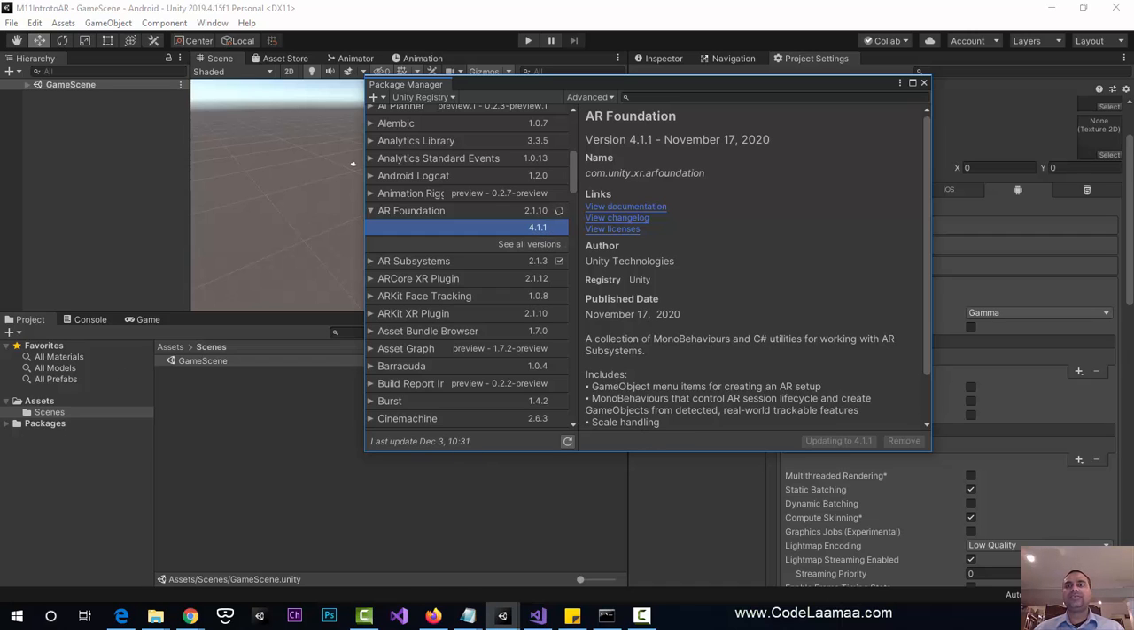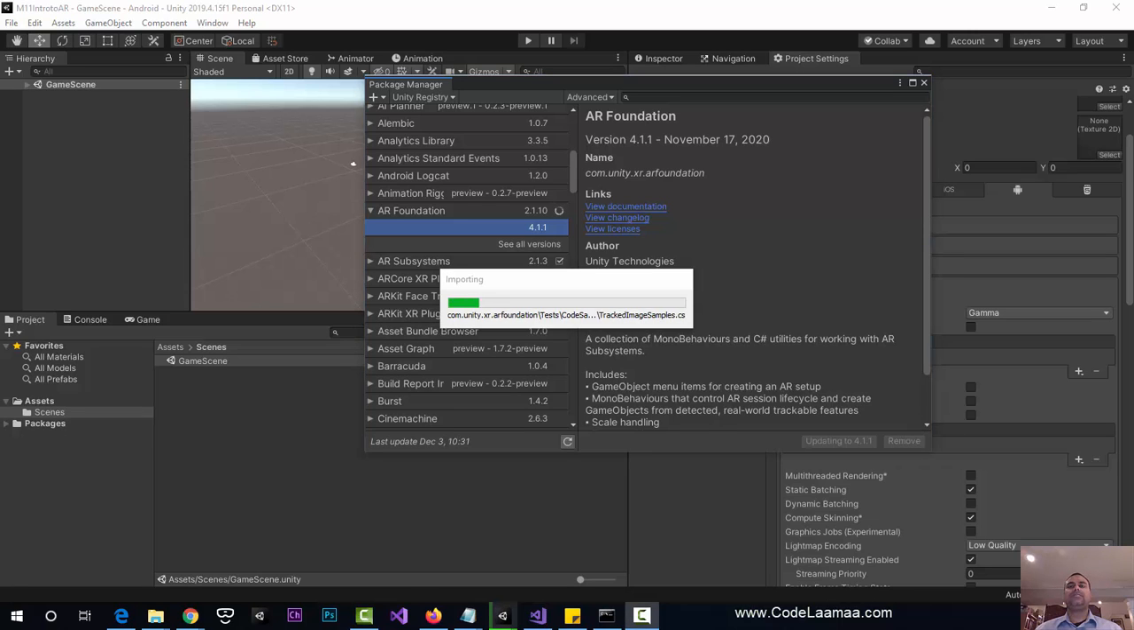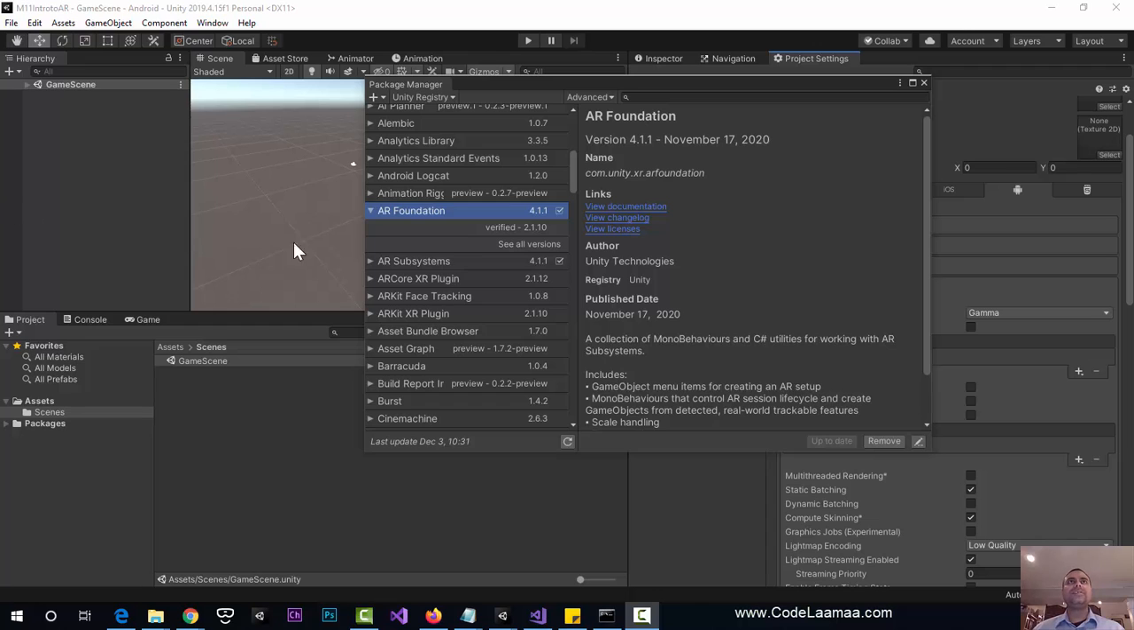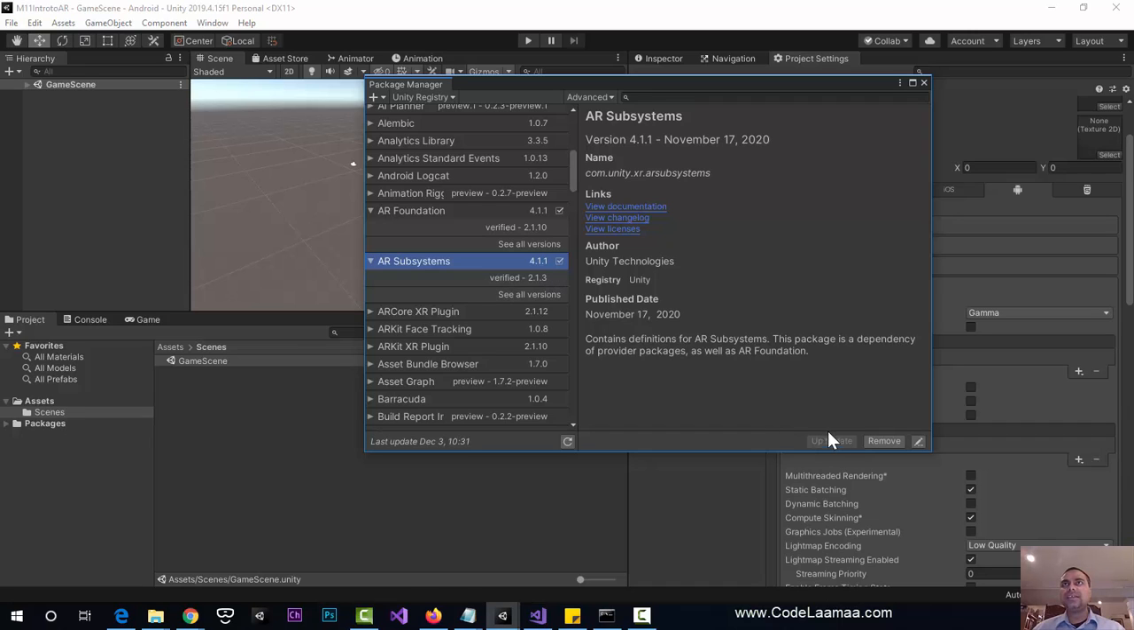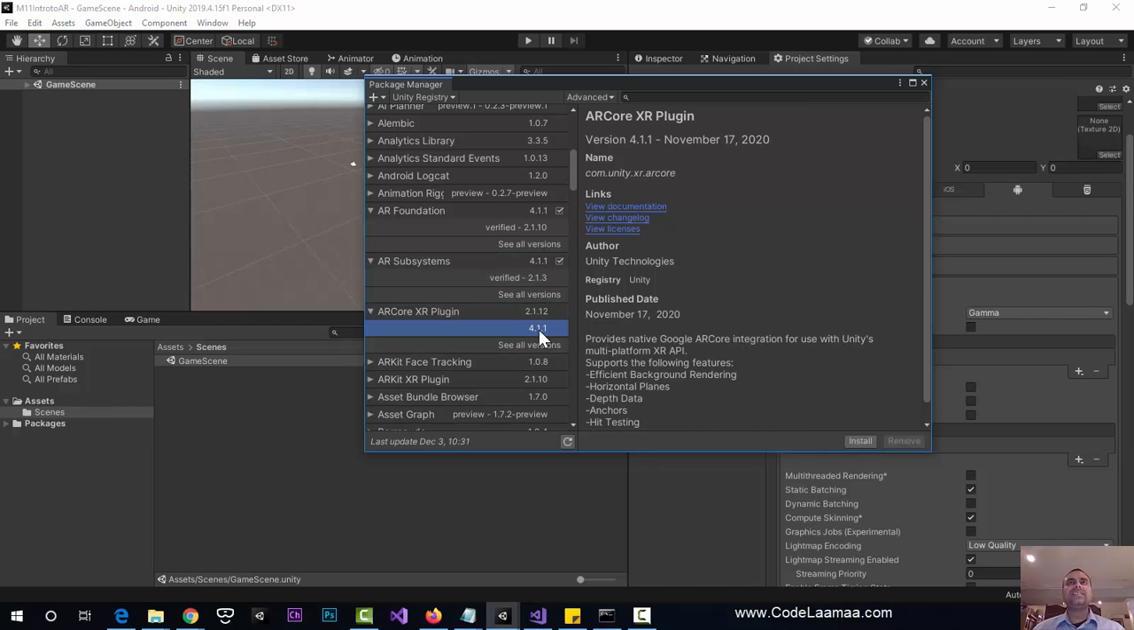So it's doing its thinking. Okay, so it updated to 4.1.1. AR Subsystem, we'll just double check, is up to date to 4.1.1. Okay, let's look at ARCore XR plugin. That's what we need for Android. Actually, I'm going to expand. I'm going to see if I can go straight to 4.1.1 instead of clicking on the 2.1.12. So if I highlight 4.1.1 there, hit install, it's going to do the installation of the ARCore XR plugin.